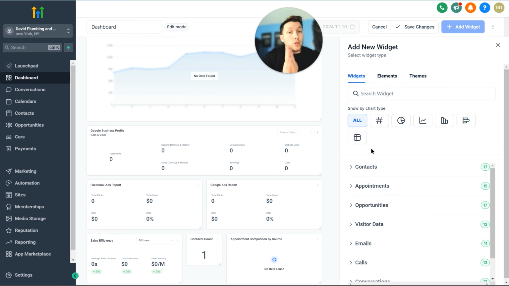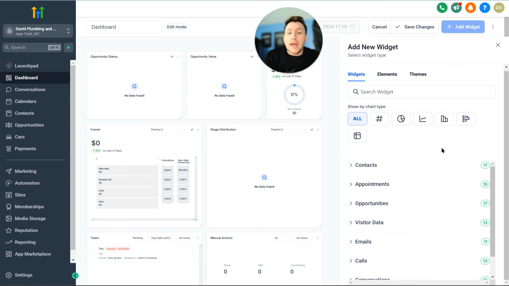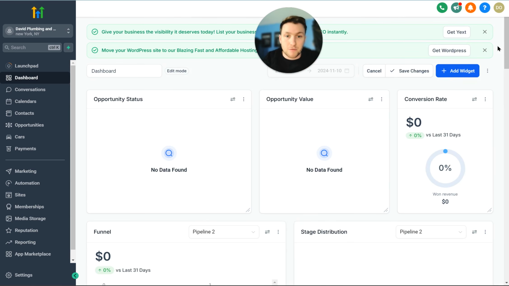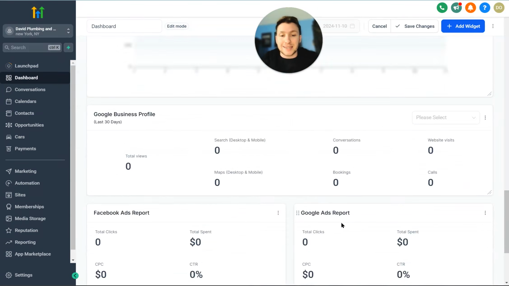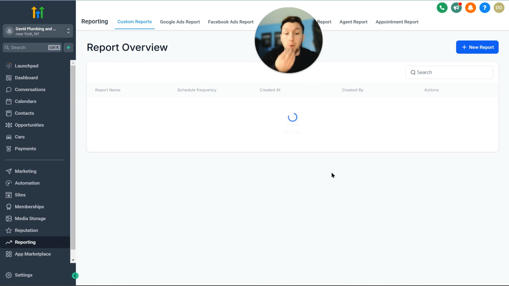So again, I want to make this super clear. If you are trying to build a specific dashboard for someone, you come right into dashboard, okay? You click add widget, and then you find what you want, and then you plug it in just like I said before. Okay, so for the sake of the video, we're just going to leave it as is, and then we're going to come back down to reporting.